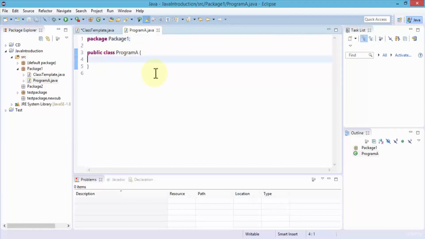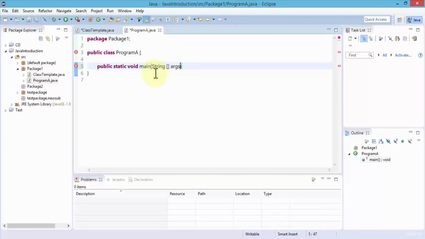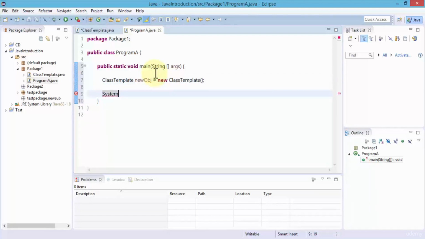And within this program, I'm going to use public, static, void, main, and of course our string with a set of brackets and the command line argument, close the parentheses, and then of course open our curly braces. And within this program A, I'm simply going to use the class template, new object, or obj equals new class template. Perfect. And let's do a printout so we can actually see the output also.